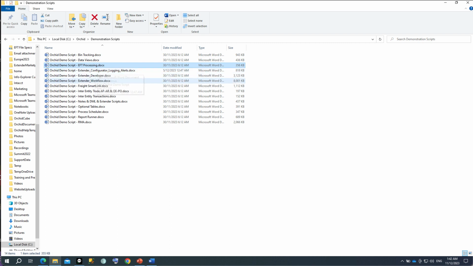For Extender, we've split that into 3 because you can use Extender Configuration for logging and alerts. Extender Developer is an introduction to demonstrating using Extender for scripts and creating custom tables. And Extender Workflow is demonstrating using Orc EWF, demonstrating all Extender approvals.